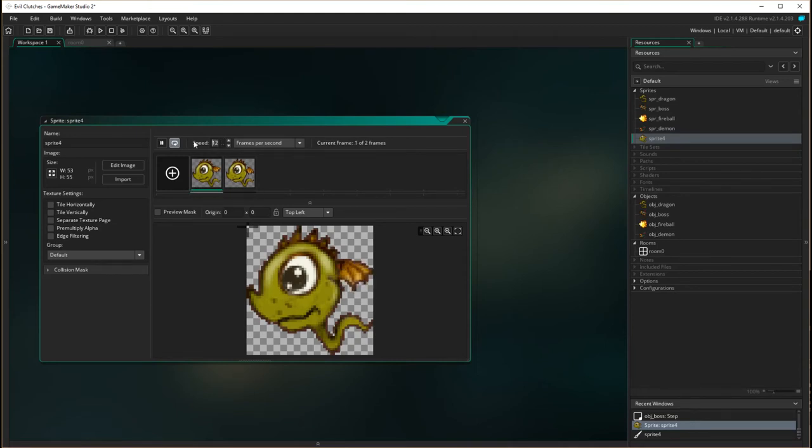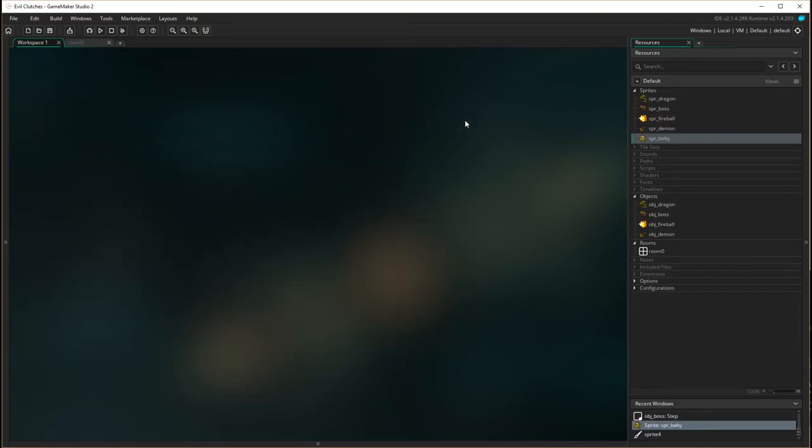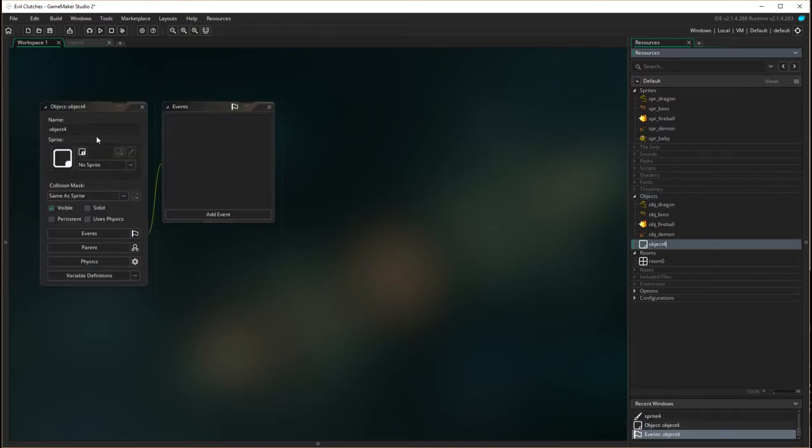It's a bit slow. Let's try 16. That looks a bit better. And I need to name that. Oh, I just changed the origin point. Don't want to do that. Top left, thank you. And we're going to name it spr_baby. The sprite has been created, so coming down here, now it's time to create the object.